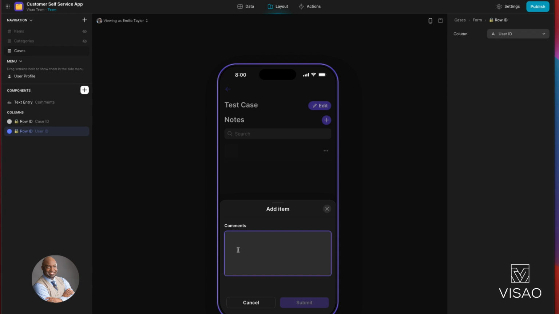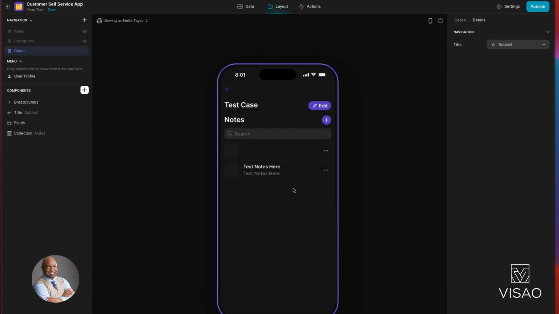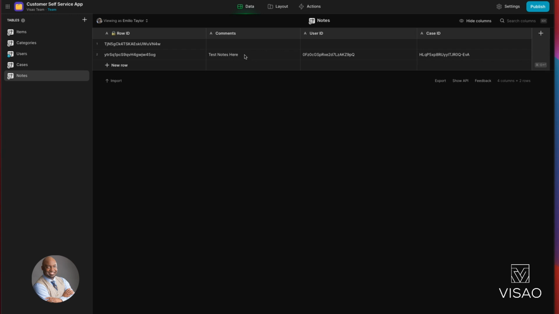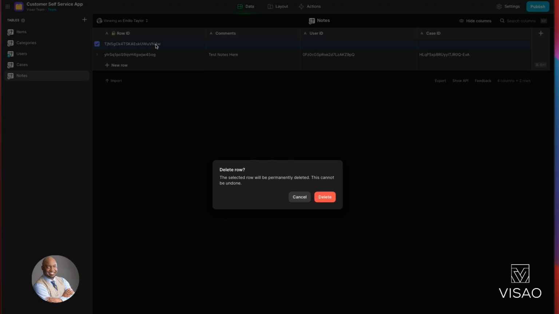And now that we have this mapped, let's go ahead and test this out and submit. What we want to do is look at the data. And on this, we can see we've got the note, we have the description, and we have the user ID plugged in here. And then under notes, we have the comment, the user ID, the case ID. And as we did before, we have a blank value here. Let's go ahead and delete this.